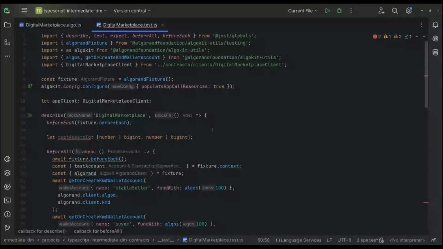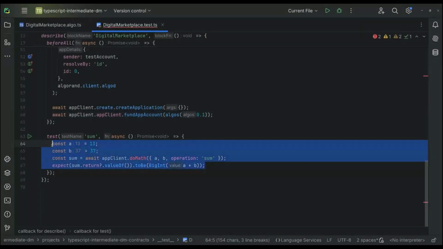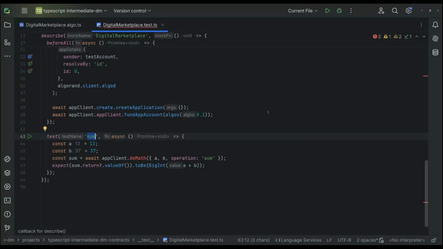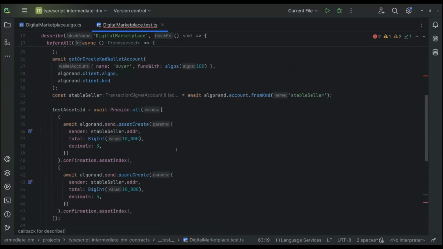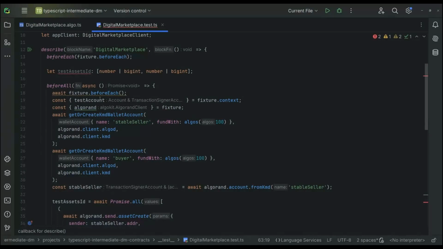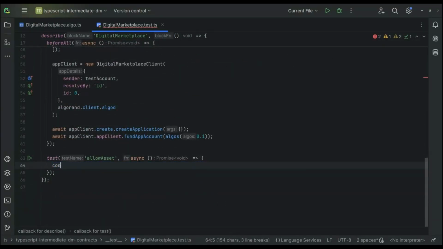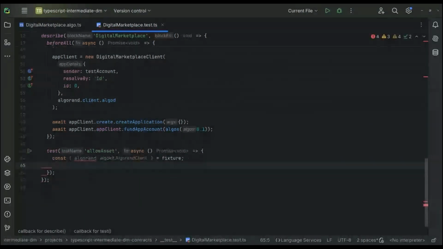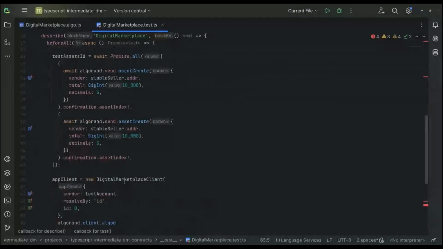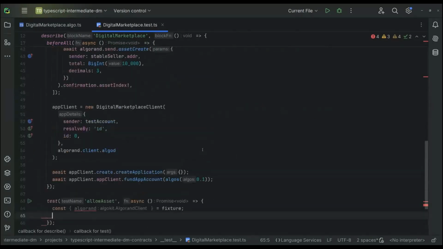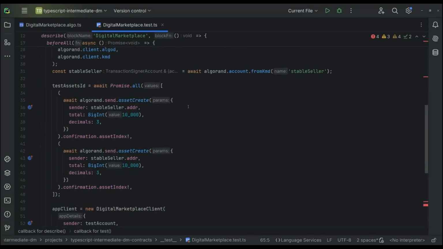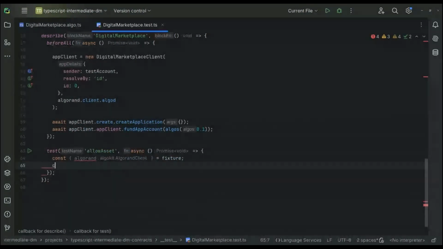So yeah, I think we're good to write the first test, and we will start to get familiar with how testing in TypeScript works. So this test is called allow asset. And we want to bring in some things that we already saw in the test setup. We want to bring in an Algorand client. So Algorand, this is equal to fixture. And we will use this Algorand client actually to get back the same seller. So this is why I called it a stable seller, which I remind you is also the creator of the assets. So const stable seller, this is equal to account from KMD stable seller.